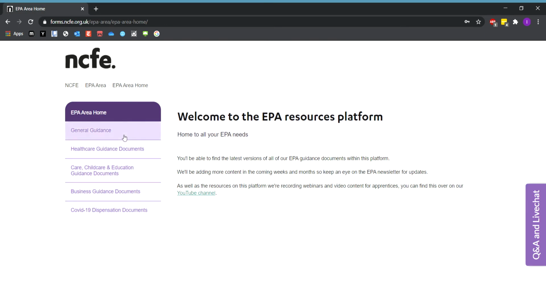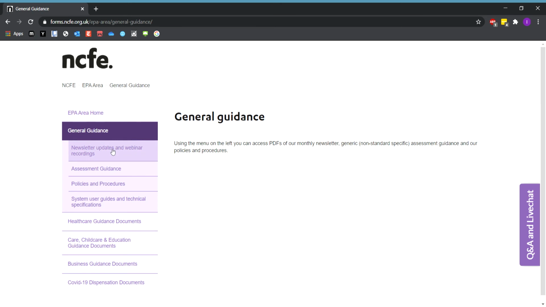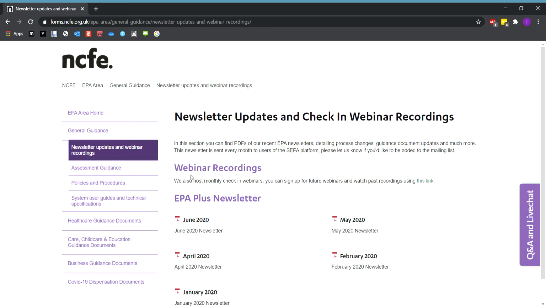So down this menu bar on the side, we've got general guidance, healthcare guidance documents, childcare and education guidance documents, business guidance documents, and those current COVID-19 dispensation documents. Again, it's just all in one place. So if we click on general guidance documents, you'll see this menu window opens up further. So now if we click newsletter updates and webinar recordings, there we go.